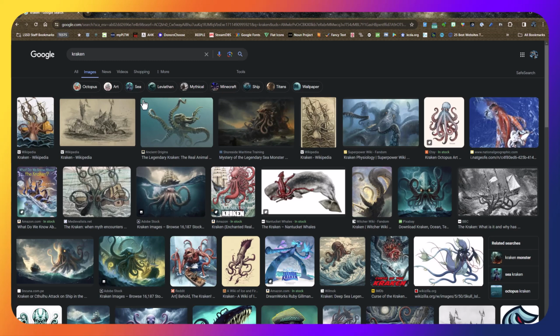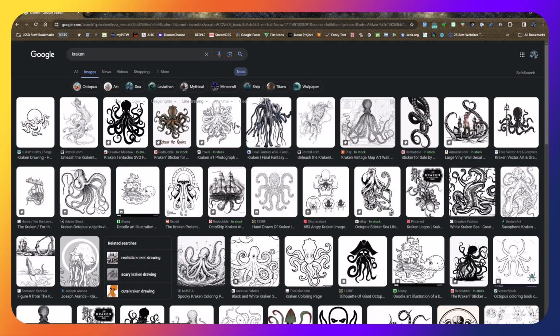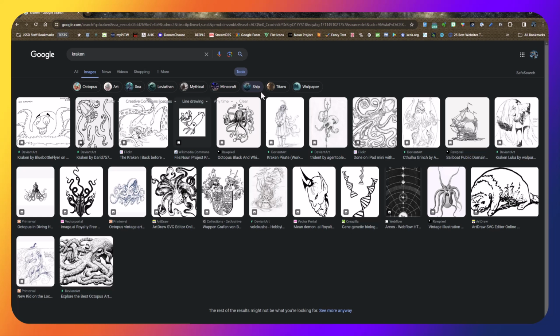And in addition to that, I can't use a picture. I need a drawing. So under the Tools menu, and forgive me, my theme makes it a little hard to see the sub-menus here. But when I click on Tools, the first thing I'm going to do is change the type to line drawing. I only want to search for line drawings. The other thing I might consider doing is using under Tools, usage rights, Creative Commons licenses. That way I'm not using something that's copyrighted that I shouldn't be using.